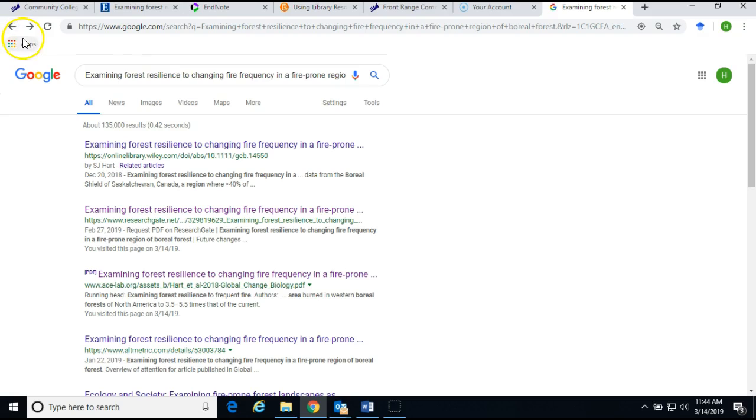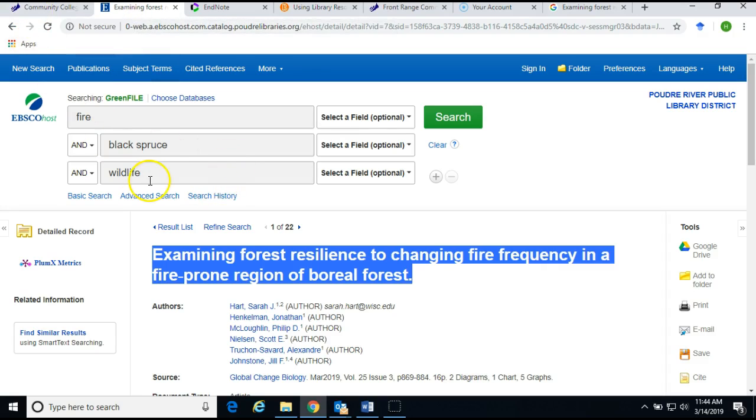What you would need to do then is to take that title and check a different database on the library. So remember, we're in that green file. Maybe we go into all data, or we plug it into somewhere else and we see if we can find this article in another database. It may be available on full text.